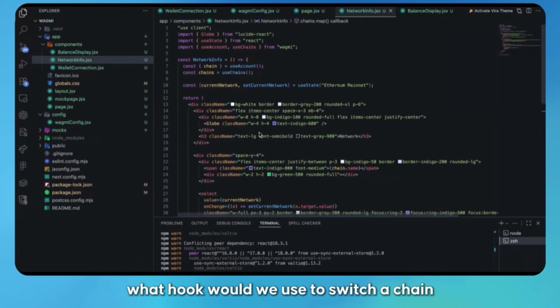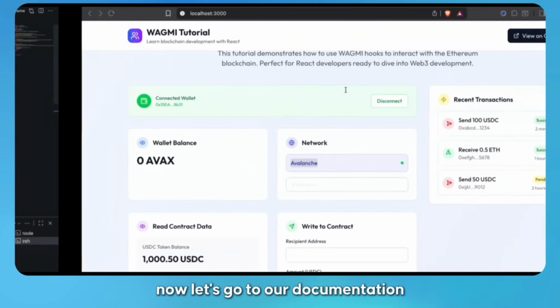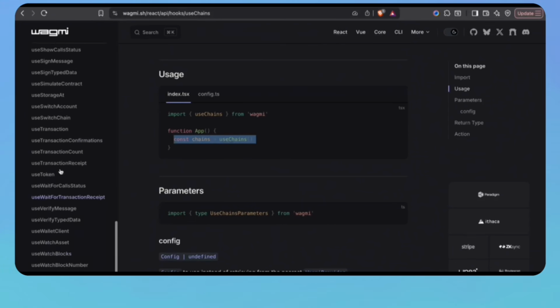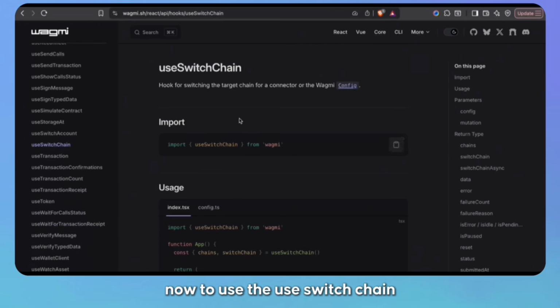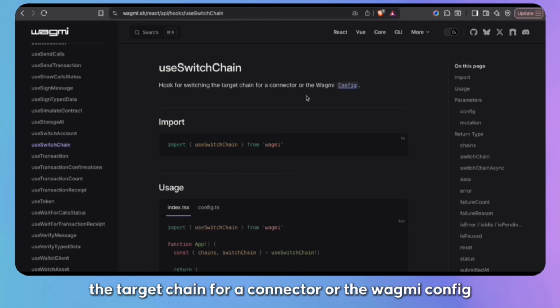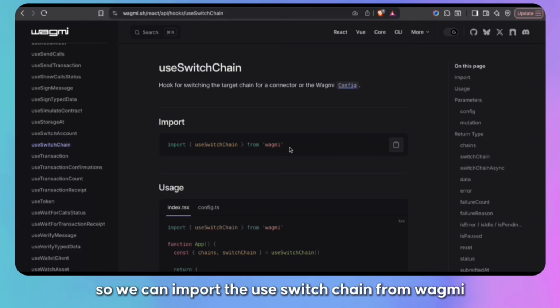To switch a chain, what hook would we use? To switch a chain, we have to use the useSwitchChain. Now let's go to our documentation and let's check the useSwitchChain. The useSwitchChain is the hook for switching the target chain for a connector or the WAGMI config. So we can import the useSwitchChain from WAGMI.